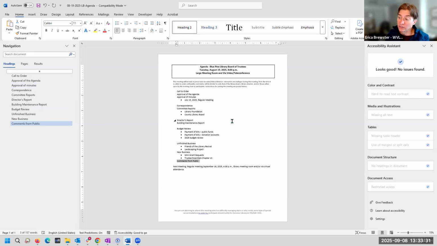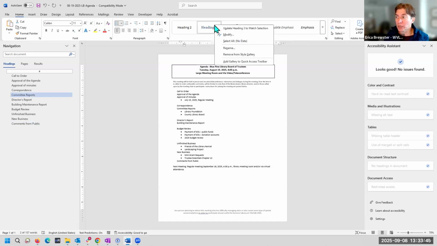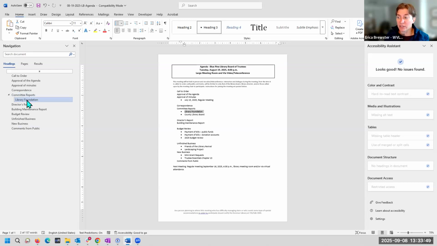I could look at this and say committee reports. We always have the foundation report. So I'm actually going to make that a heading 3 because it's always going to be there and in that format. But again, I don't want it to have the blue formatting that's default. I'm going to update my selection. And now I have a library foundation heading 3.